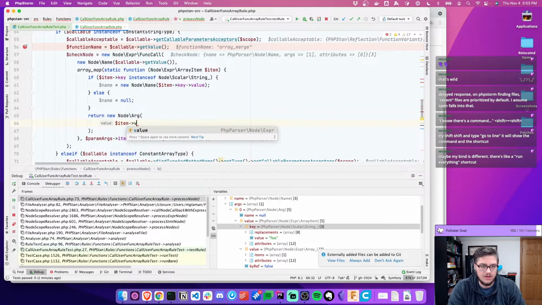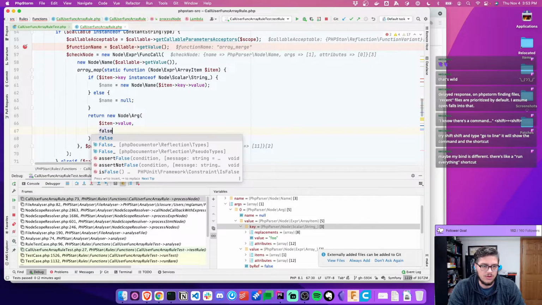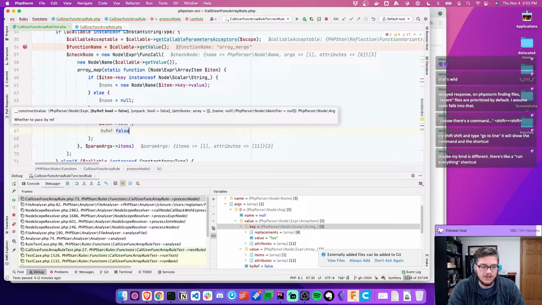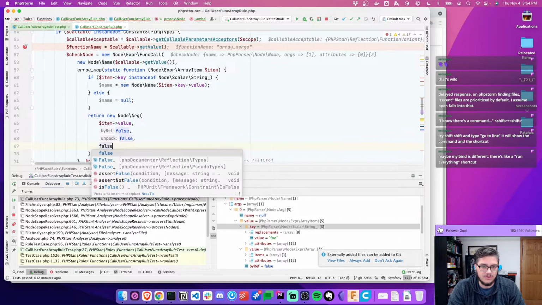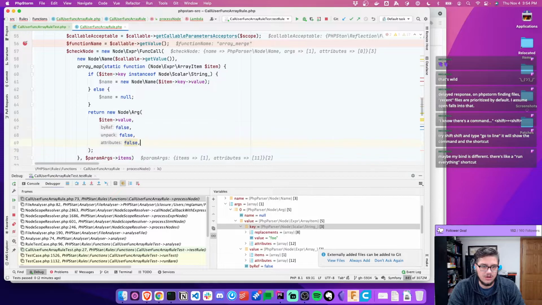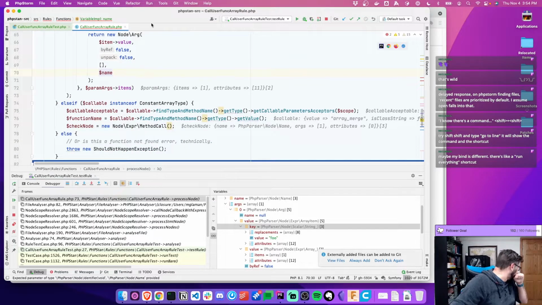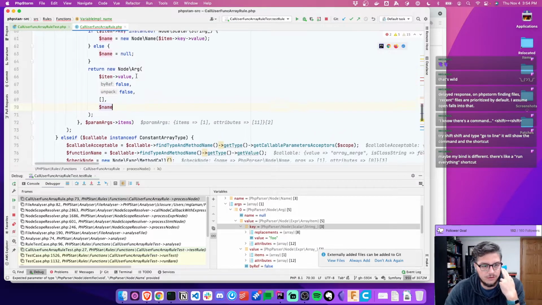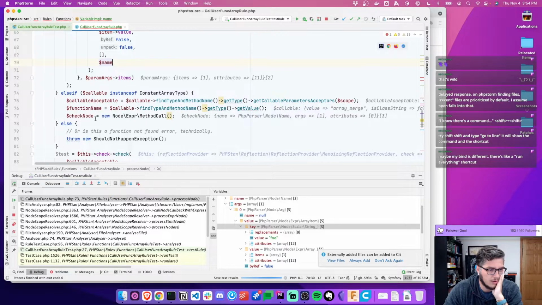So it's the value. We're going to say by reference is false because we have no idea of knowing, and I'm assuming not. It's not to be unpacked. There's no attributes. Oh, attributes is an array. And then the identifier is the name. And that would give us the named attributes or named arguments. So let's rerun this.